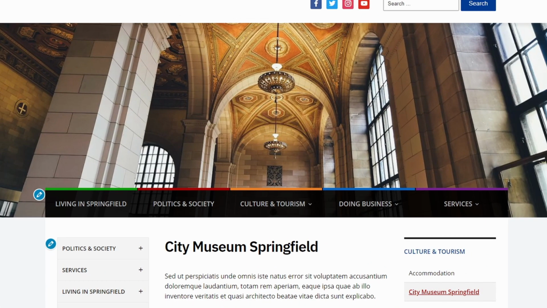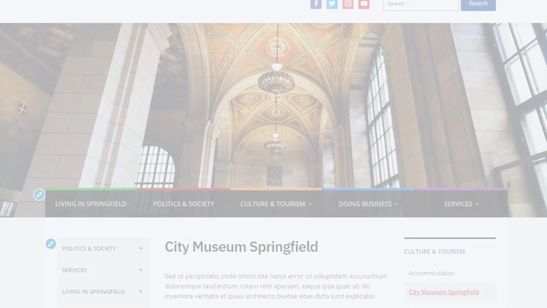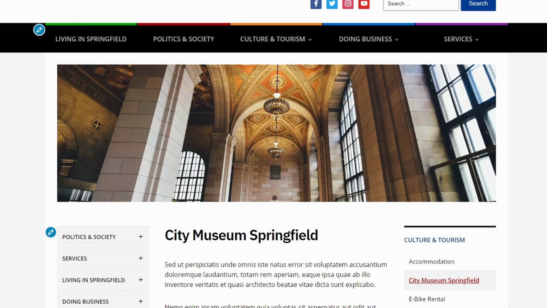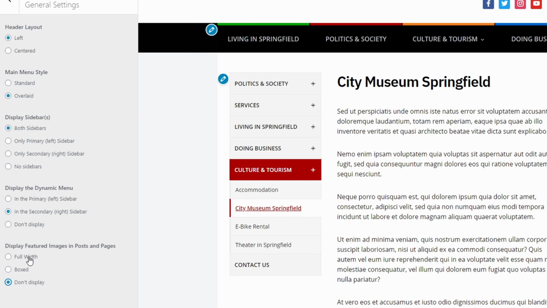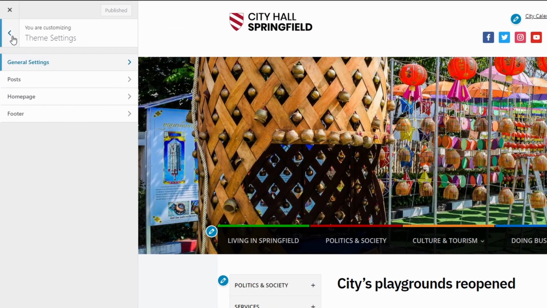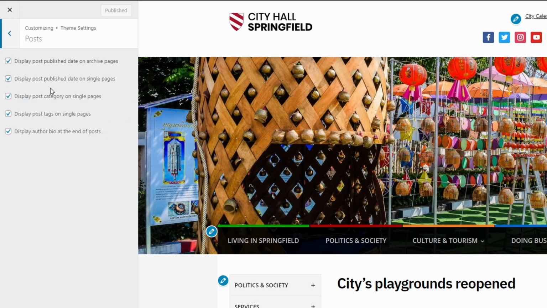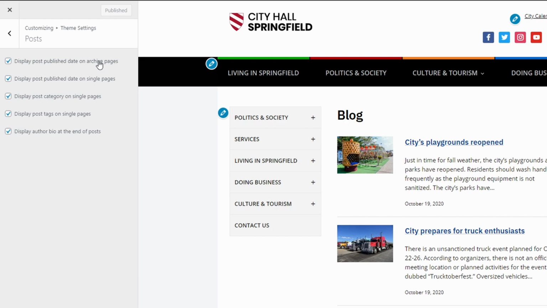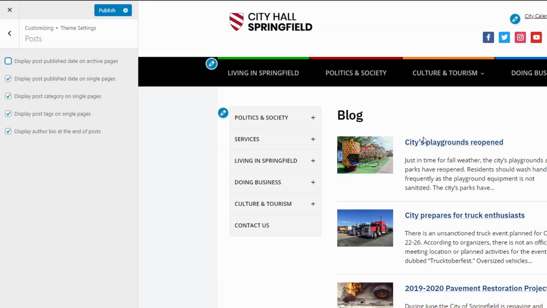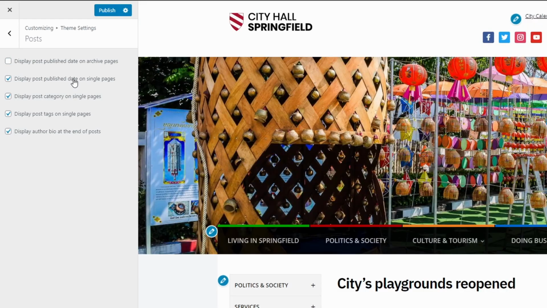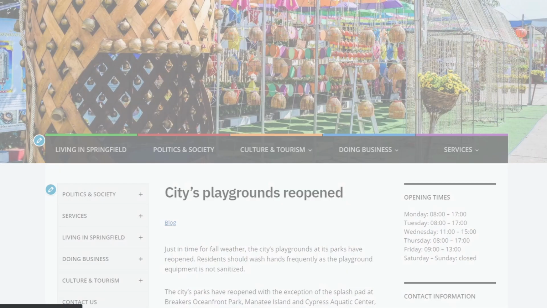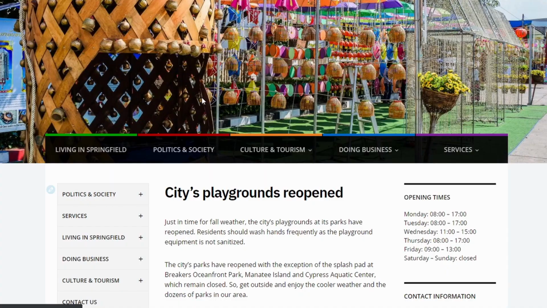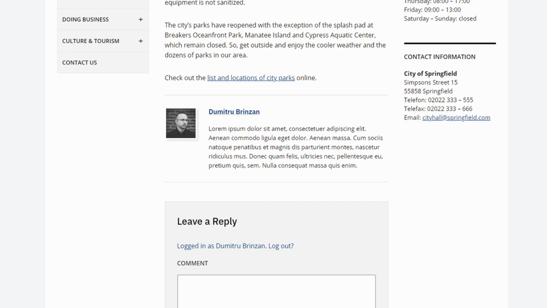The featured image can be displayed full width like the header image on the homepage or boxed above the content. For posts, you can display or hide the published date on archive pages. Inside posts, you can display or hide the published date, the post's category, tags, and the author's bio.